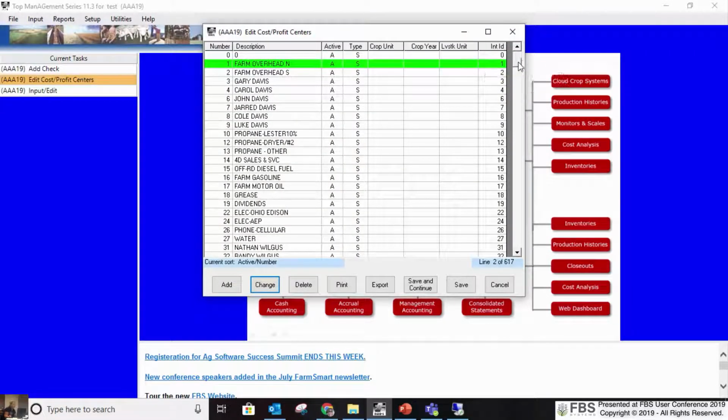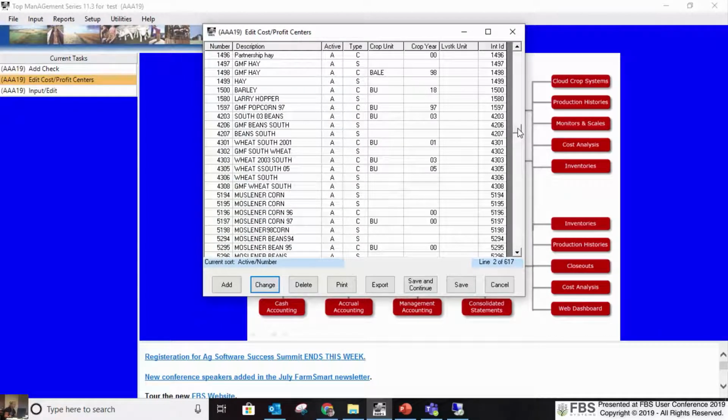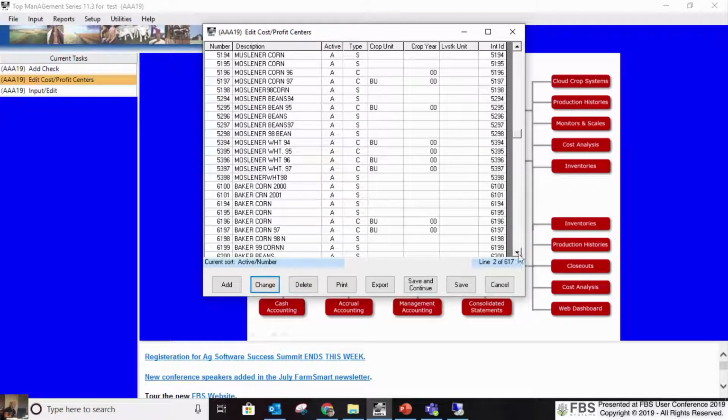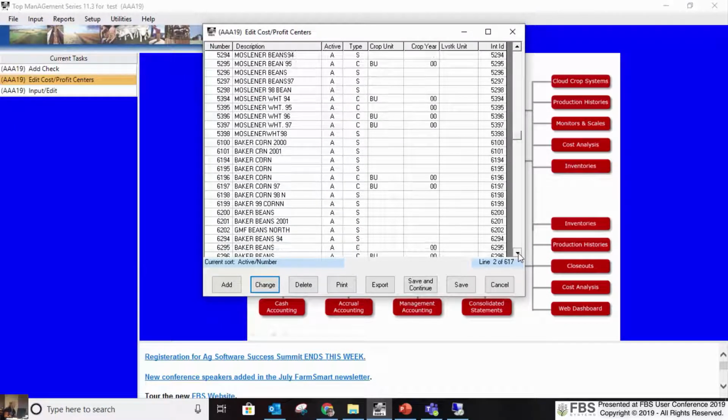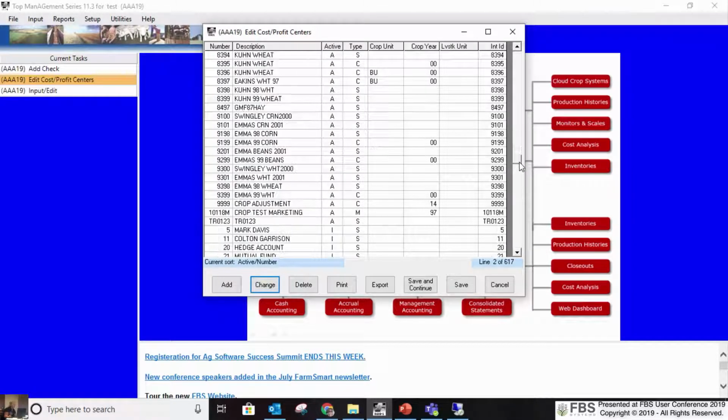So these are just generic ones that we have set up in here, and you can see these are ones I've played with a little bit and worked with. But again, I do recommend trying to use all 6 characters in your numbering system here, just to make it a little easier for reporting and stuff like that.